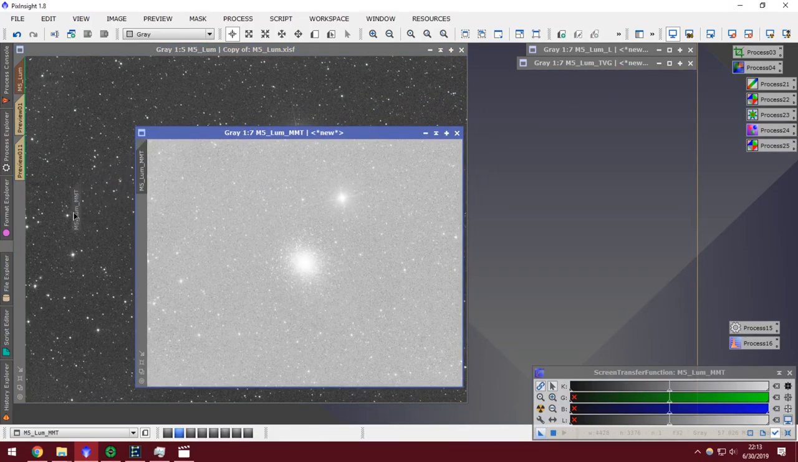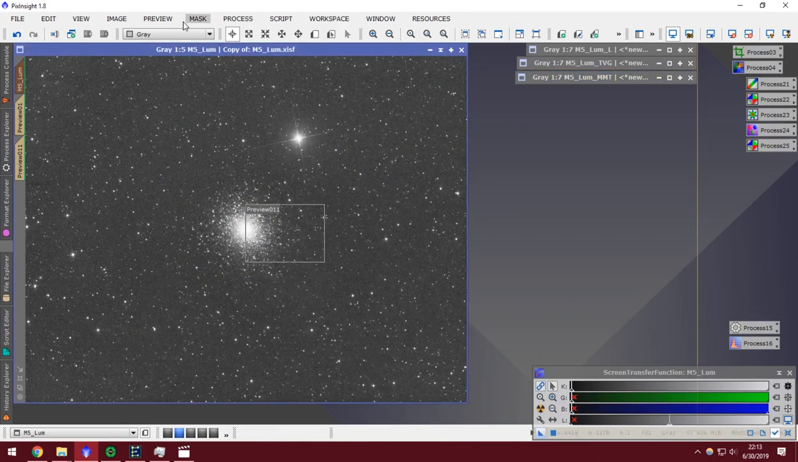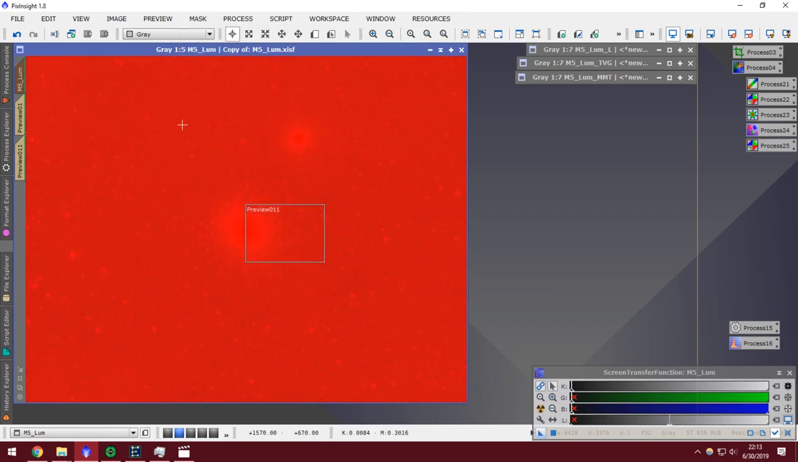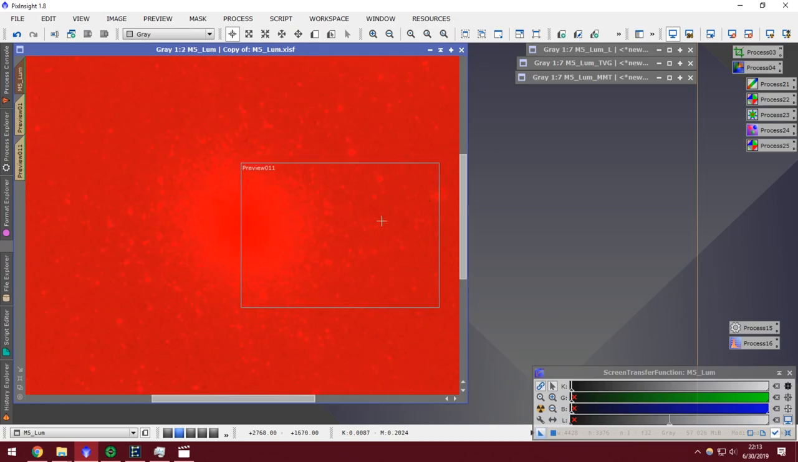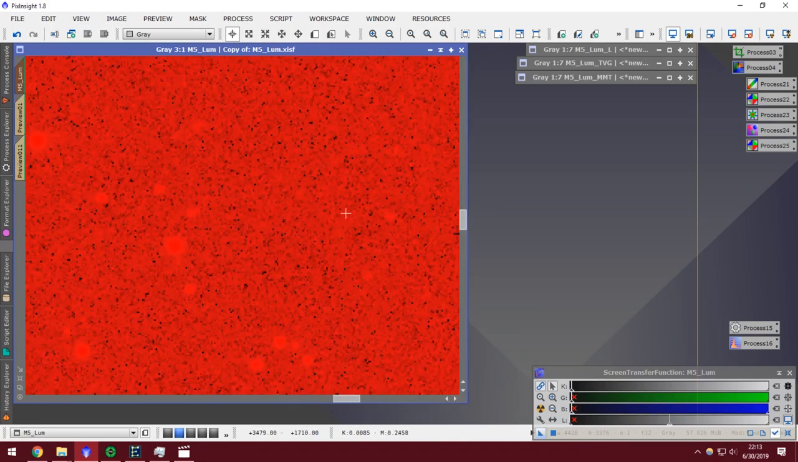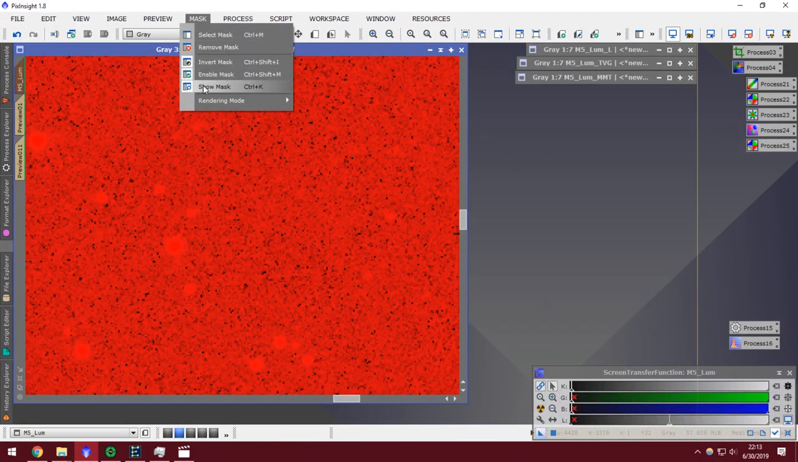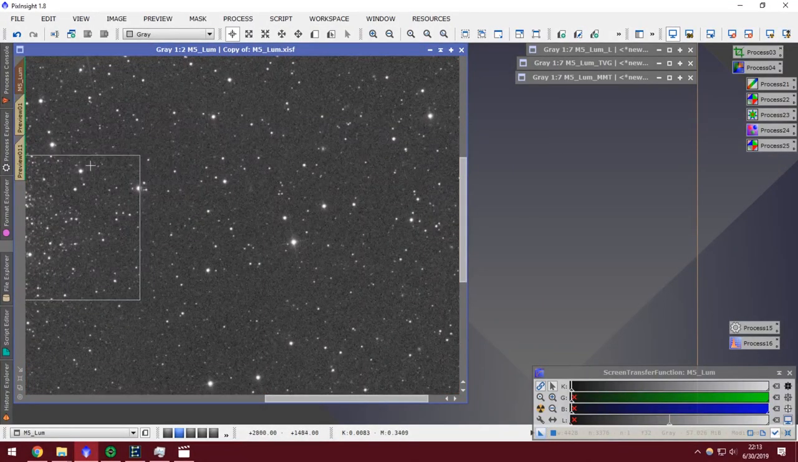So we'll take our MMT mask and apply it to the luminance. Yeah, we can see all our stars are white, so we'll invert it. And now it looks like the whole image is red, but if we zoom in, we can see these little pockets of black that are going to be affected. And that's really what MMT is for.